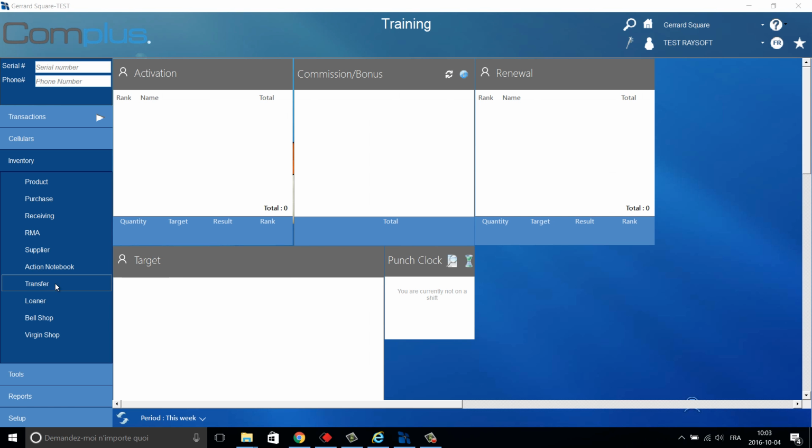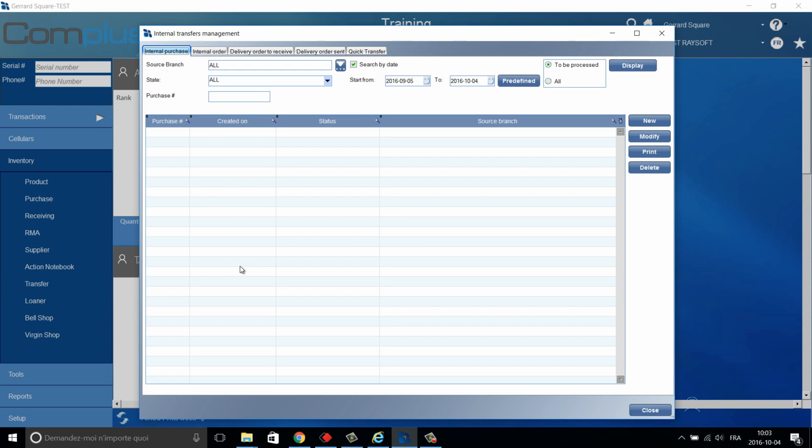By accessing the transfer menu, it's possible to send some items from a location to another location. In Complus, there are 2 ways to send items. You can use the internal purchase or the quick transfer. Let me show you an example of an internal purchase.